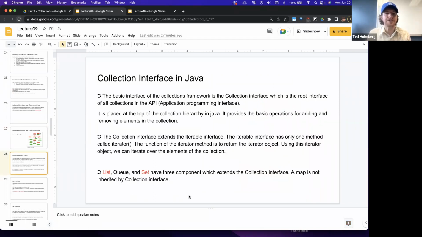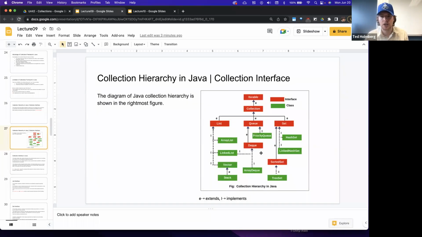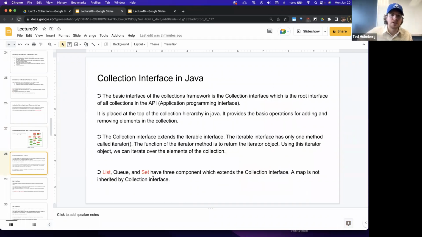So the basic interface of the collections framework is the collection interface, which is the root interface of all collections in the API. It is placed at the top of the collection hierarchy in Java, and it provides the basic operations for adding and removing elements in the collection. Hopping over here, it'd be right here. The collection interface extends the iterable interface. The iterable interface only has one method called iterator. The function of the iterator method is to return the iterator object. Using the iterator object, we can iterate over the elements of the collection.